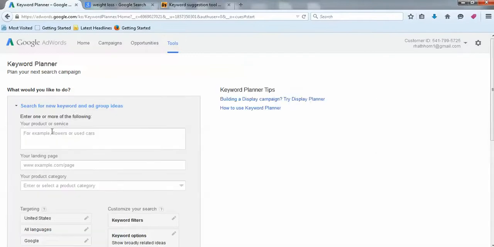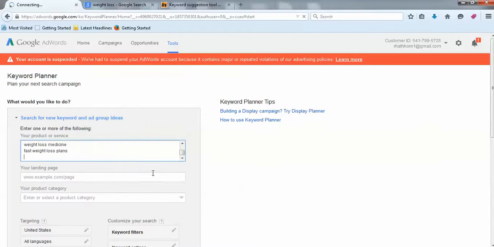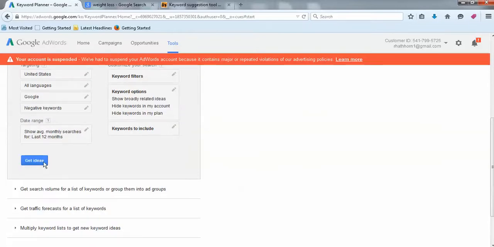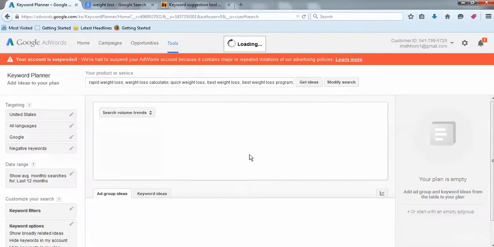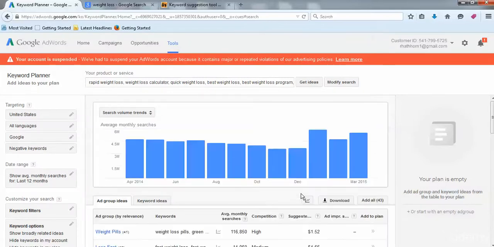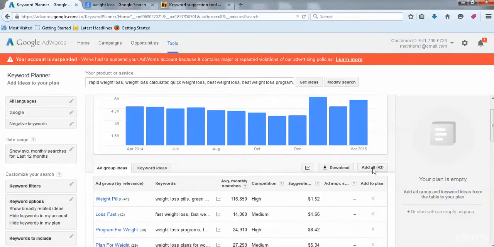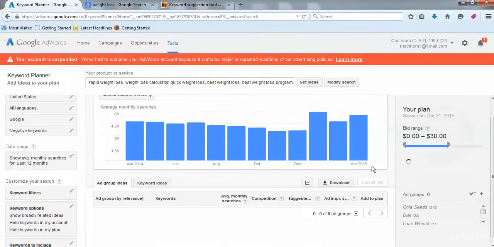Search for new ideas. We're going to copy these 200 into there. Paste those into there. Go down, hit get ideas. We're going to get ideas off of all of these keywords. Okay, it's going to come back. It says add all 43. We're going to add all 43.